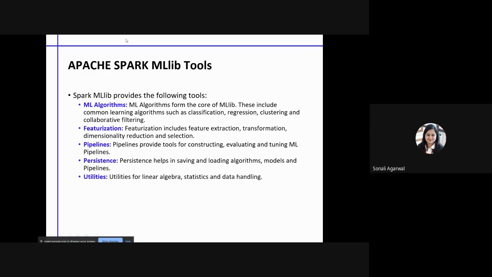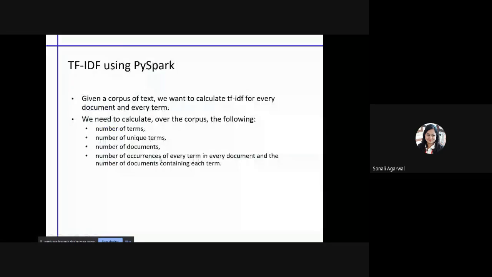Other than this, if we go for the ML algorithms, these ML algorithms have most of the implementation of classification, regression, and clustering tasks. And especially there are certain well-defined methods available for collaborative filtering, and all these consider the data stream, so that is possible here. We can even use TF-IDF using PySpark. Basically we need to calculate the number of terms, the number of unique terms, the number of documents, and the number of occurrences of every term in every document. So all these are possible.